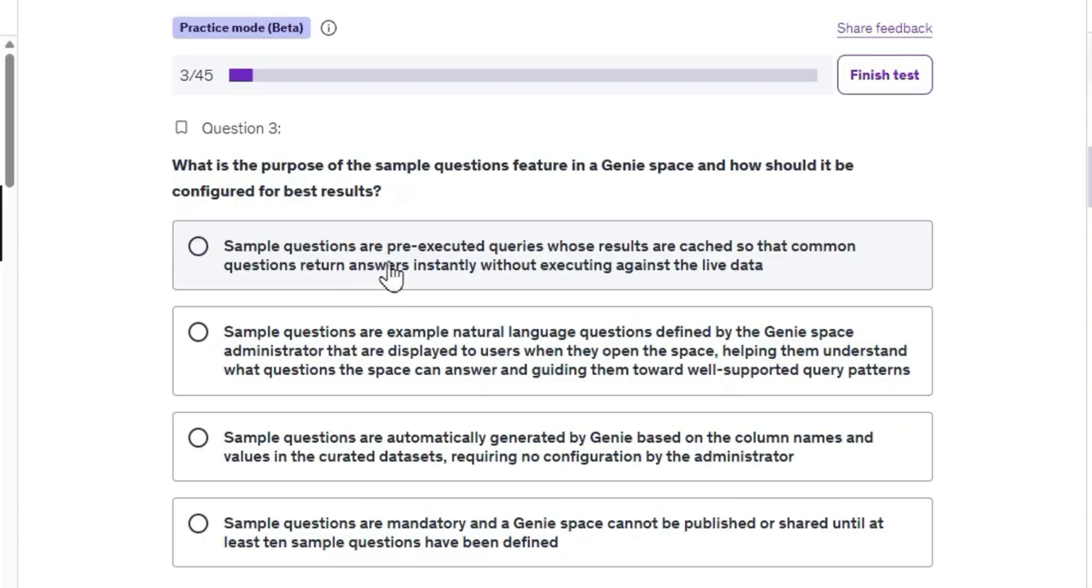Sample questions are pre-executed queries whose results are cached so that common questions return answers instantly without executing against the live data. Sample questions are example natural language questions defined by the Genie Space Administrator that are displayed to users when they open the space, helping them understand what questions the space can answer. So that would be the correct answer here. And let's check the answer.